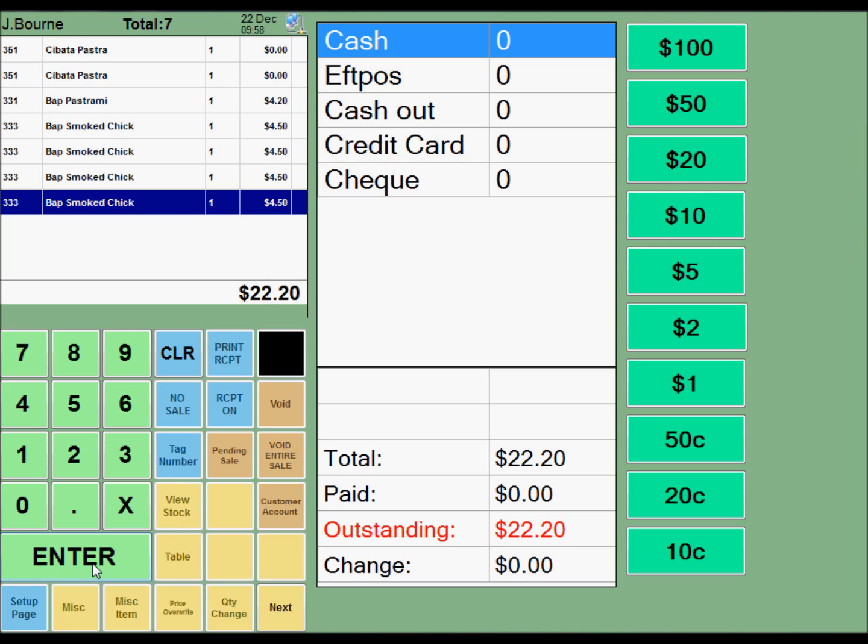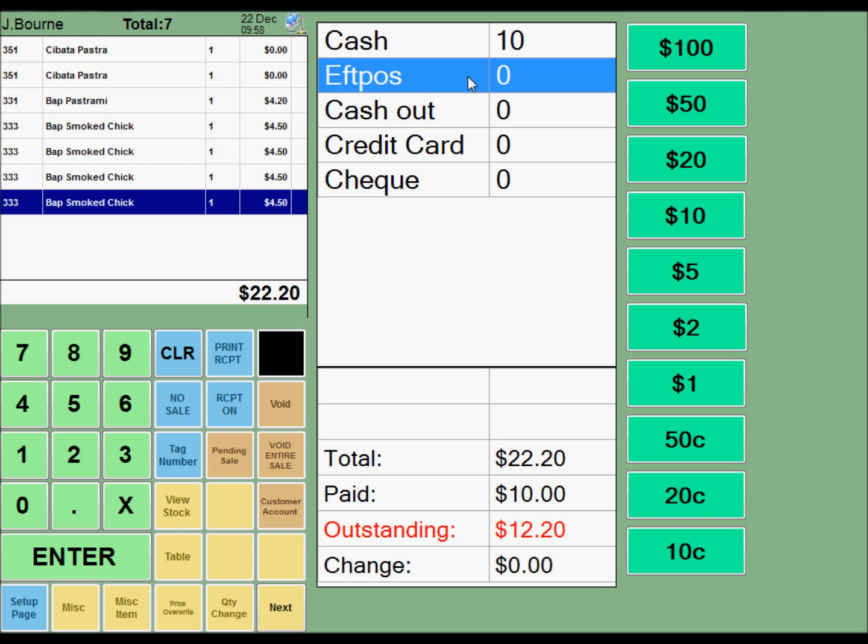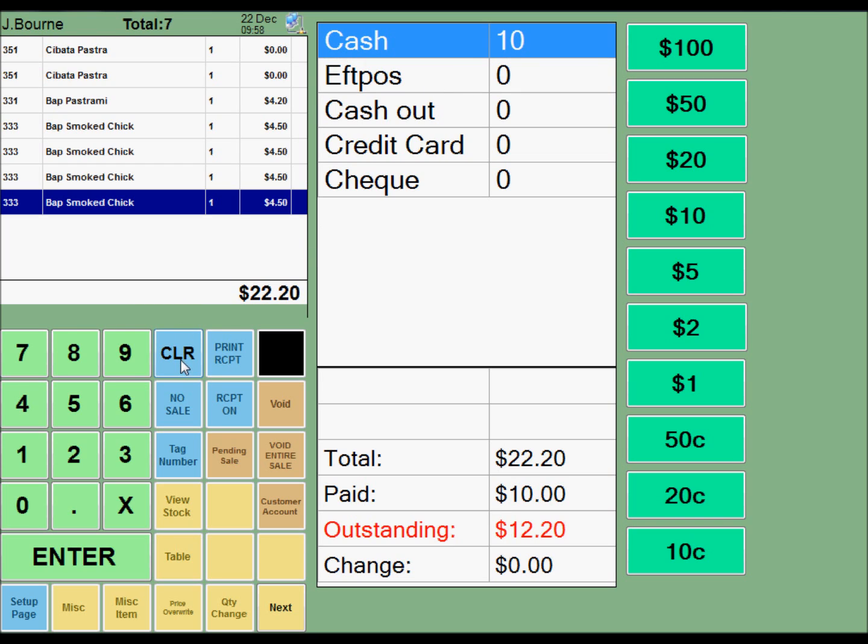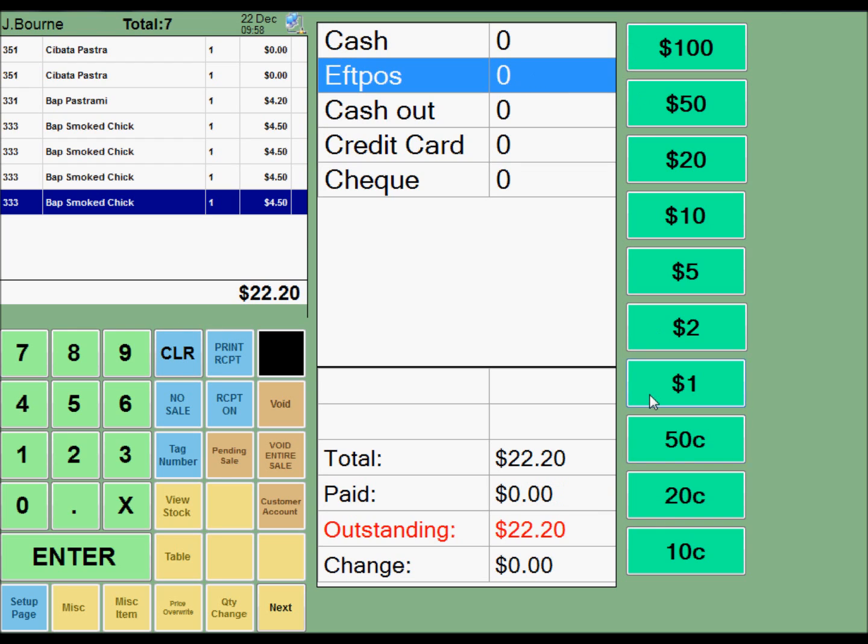What we are also really easily able to do is, for example, if the customer says, I want to pay $10 cash and then I want to put the rest on FPOS. In this case, again, we can use the number pad to type in $10 there and then go down to the FPOS, or we are simply able to use the quick cash buttons.